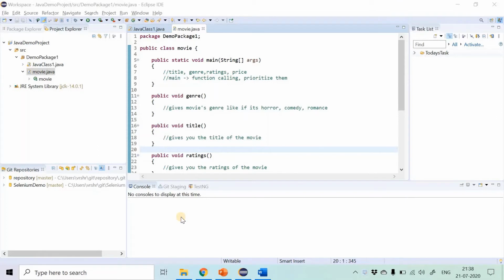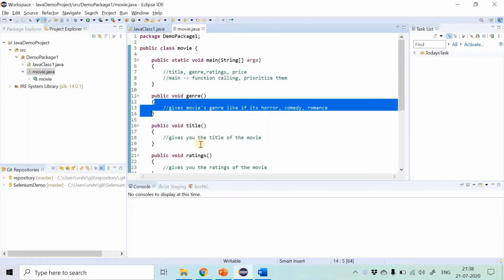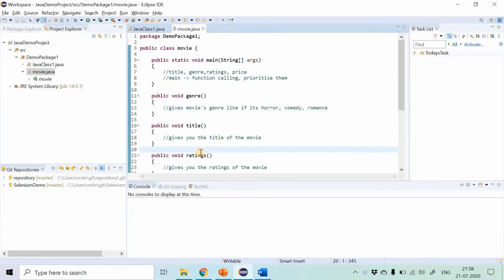We know that our Java class movie has certain functionalities like genre, title, and ratings, and more in the form of functions. And if you wish to see the output from these three functions, how would you do that? First, we need to create the object of this particular class movie, and then we will also initialize the variable with the data type of this class. So let us do that.